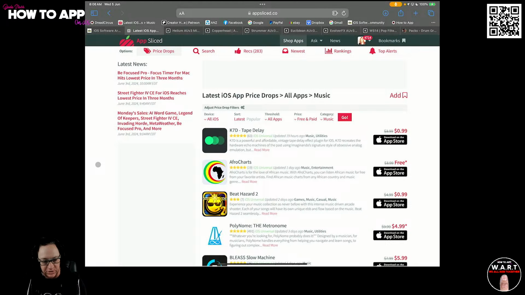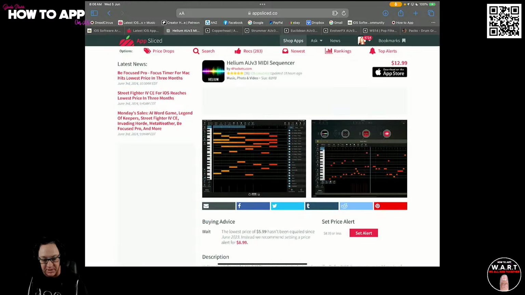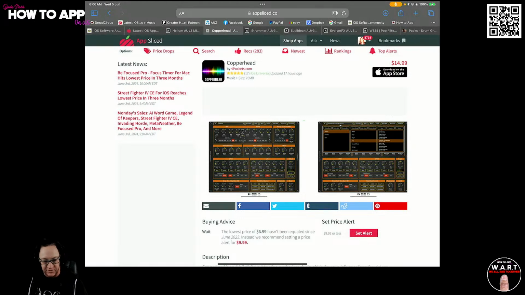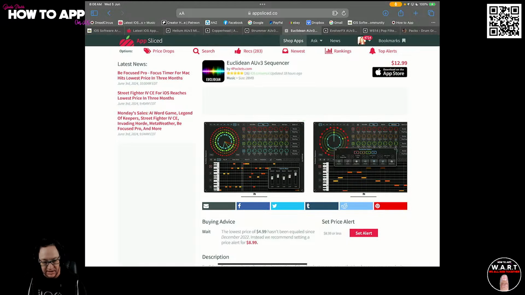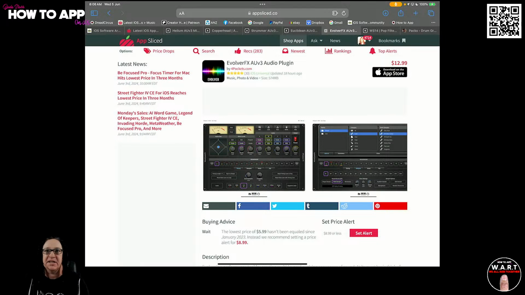Now, we're looking at 5 apps today because all 5 of 4Pockets apps have been updated with this brand new TonePackets protocol. The first one is Helium, $12.99. Copperhead, $14.99. Strummer, $12.99. Euclidean, $12.99. And Evolver FX, $12.99. All of these have been updated with this protocol. We'll have a look at it and see how it all works.